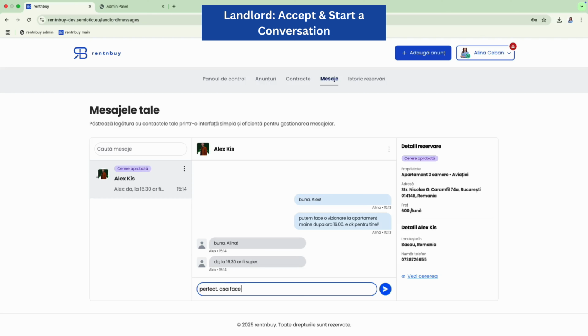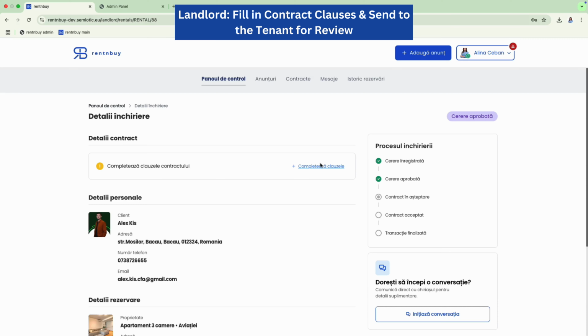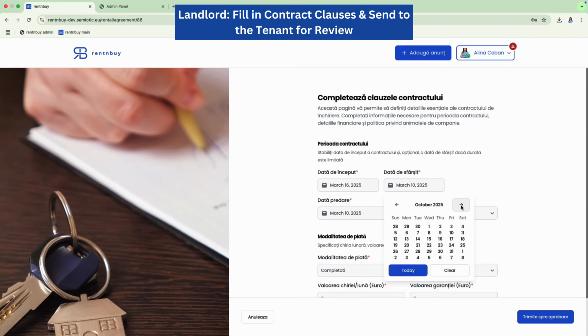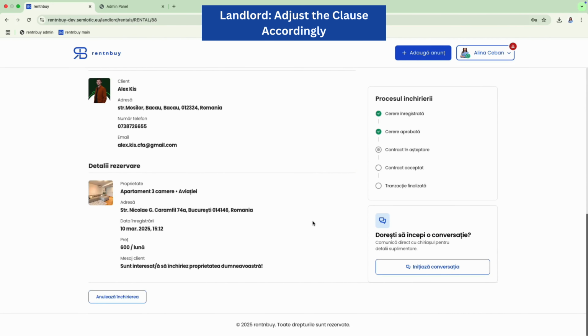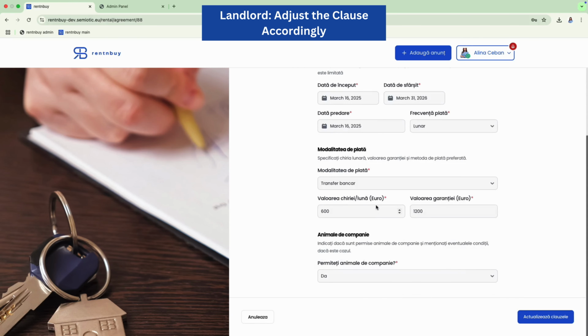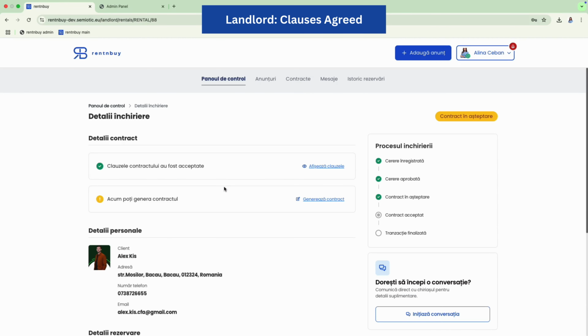When an application is received, we can open a conversation with the applicant. Once both parties agree on the key terms, we can move on to drafting the contract clauses and sending them to the potential tenant for review. Here we see that the tenant has rejected one of the clauses. No problem, we can go back, adjust the clause accordingly, and resend it for confirmation.